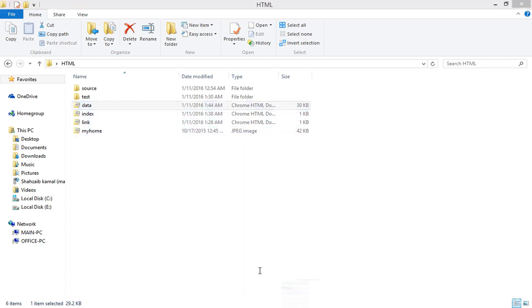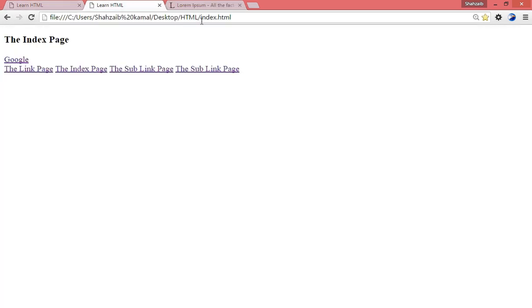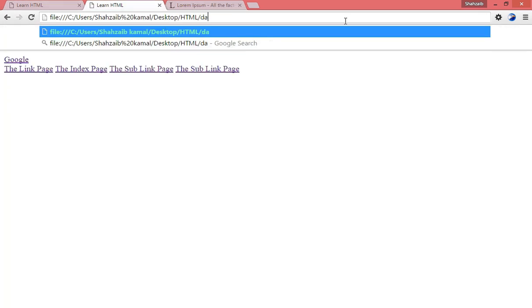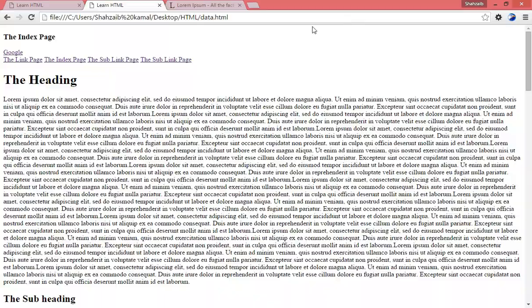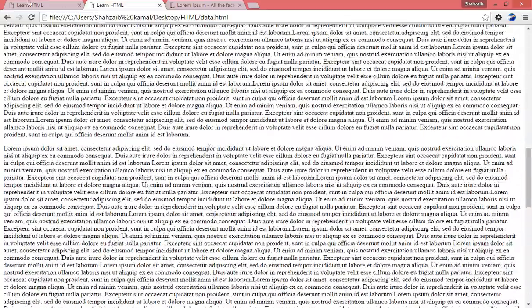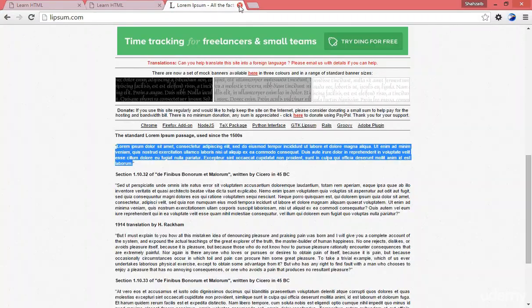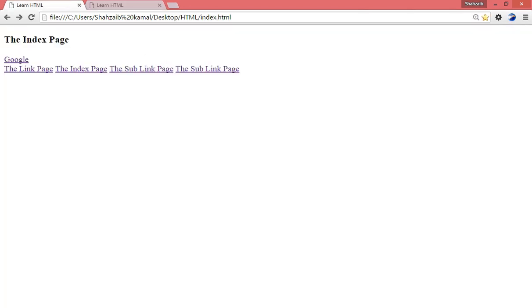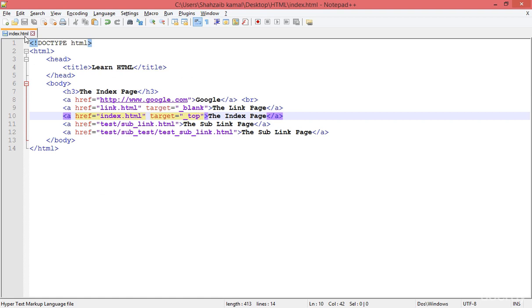Let's go to the browser and simply open data.html, and now you can see that a lot of bluff data is in it. Okay, fine, simple. Just close the lorem ipsum website because I don't need that anymore. Open up the index.html, which we already opened.